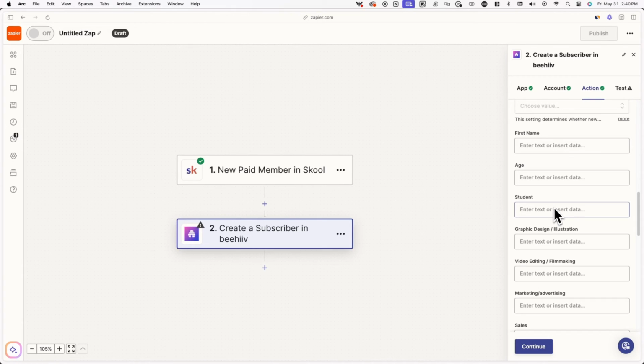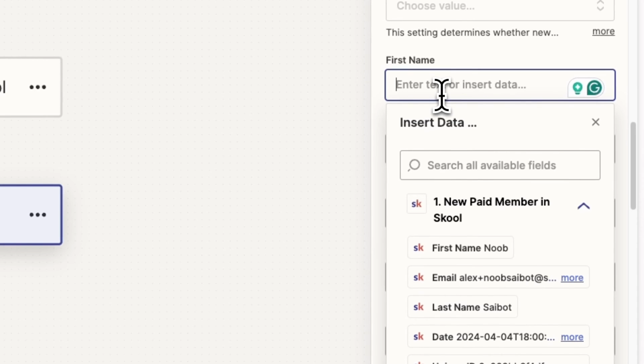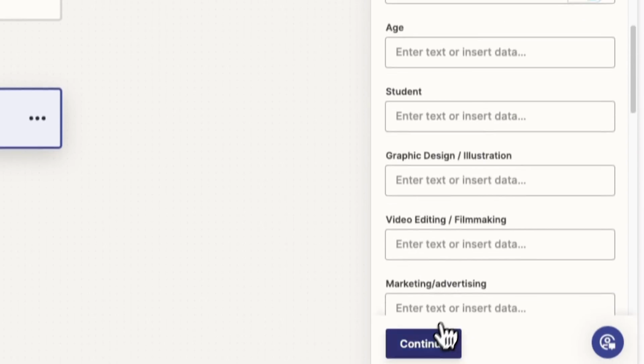If you scroll all the way down, you'll also be able to see your publication's custom fields. If you have a custom field created for first name or last name, you can automatically insert this data in beehiiv because school collects this information for you. Simply click into the data field and click on first name or last name. Once you're done, hit continue.